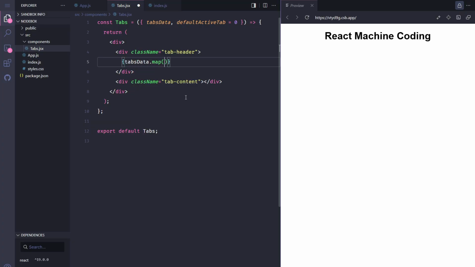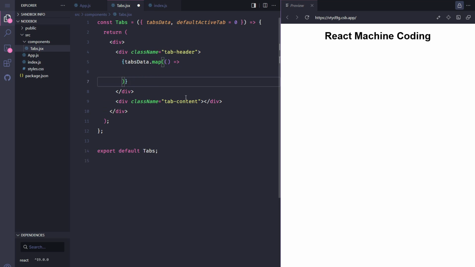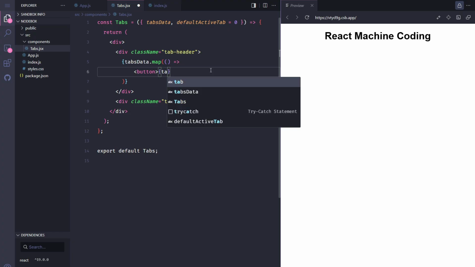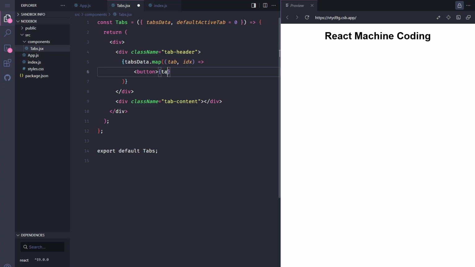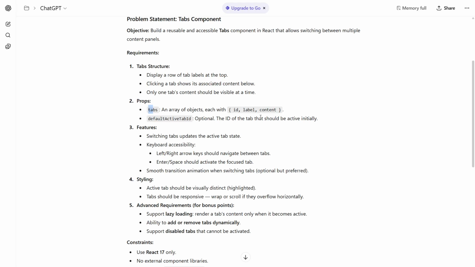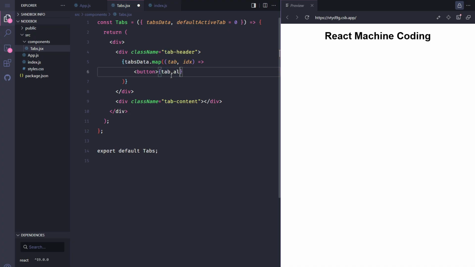Okay, it is an array of objects, and here we will return the labels. So I mean these can be button or anything. So okay, here we will get tab and index. So from tab, now here as per ChatGPT we will have ID, label and content. So we will pick the label, which would be the tab heading. Okay, we can also think of it as tab heading. So yeah, something like this.